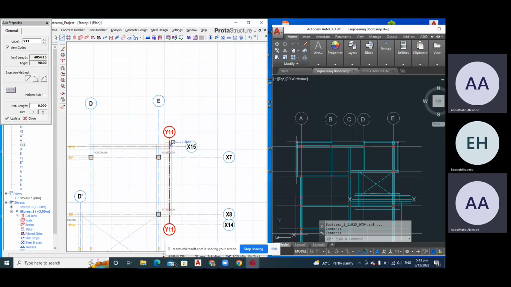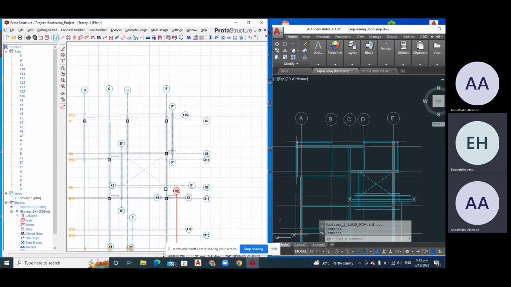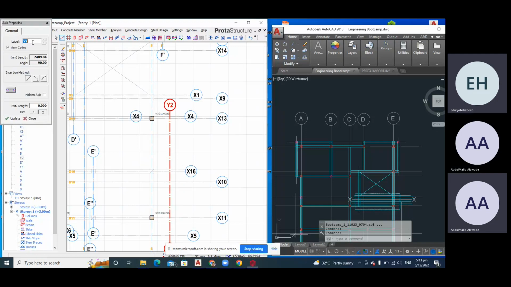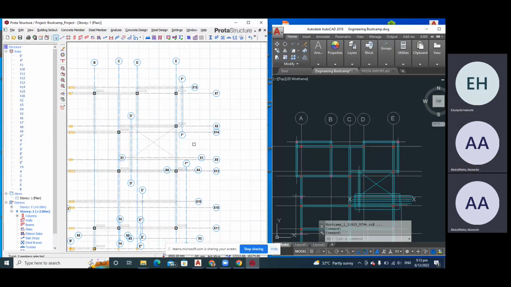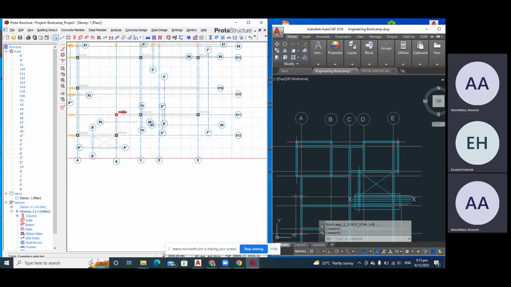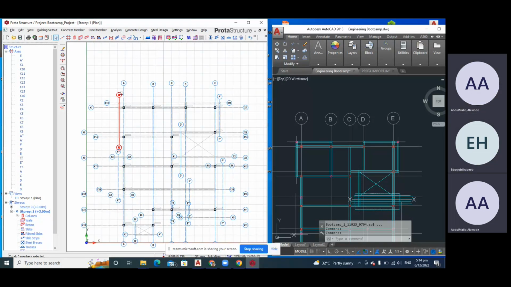Okay, let's tag it F. You can tag it F prime, because what comes after E is F. Tag this also F prime. Right. With that, all our vertical axes, we have given them a defined axis name.